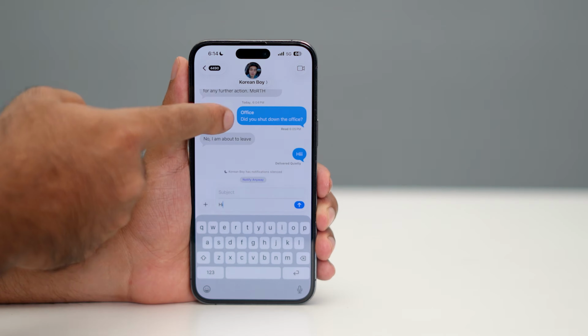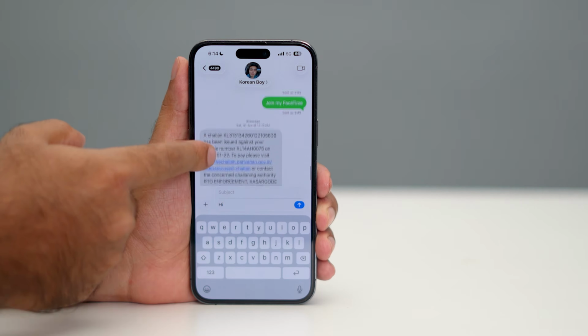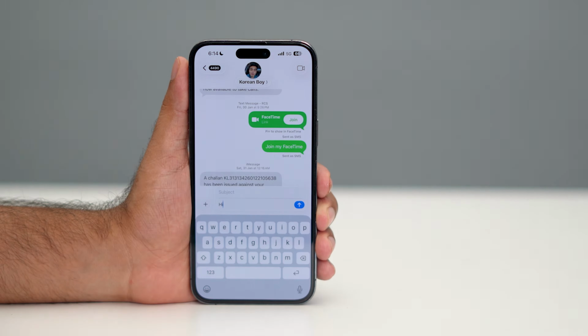All these messages in blue are iMessages. The opposite person received this as an iMessage, and that is the reason it is in the blue color. But if you go over here at the top, as you can see, this one is in green, which says it's sent as an SMS. Then this person will be receiving this as a text message, not an iMessage.